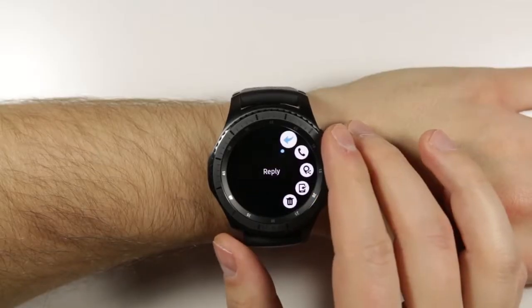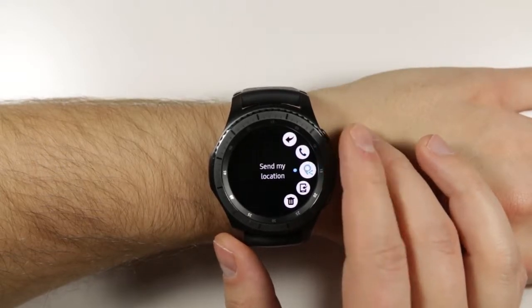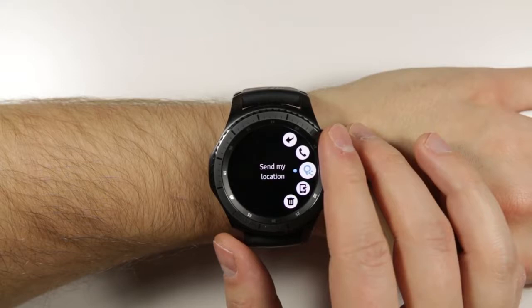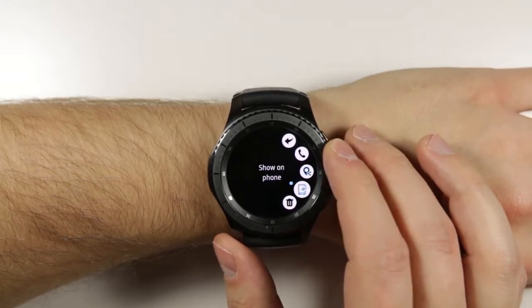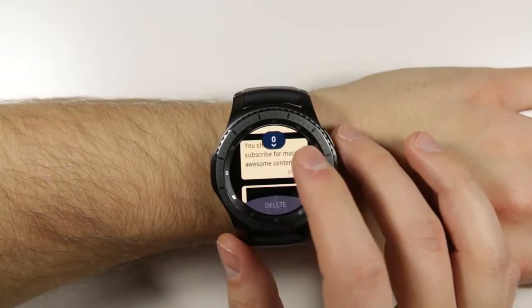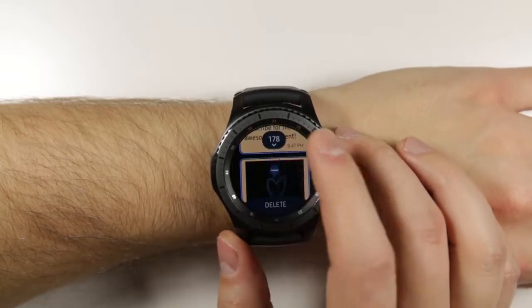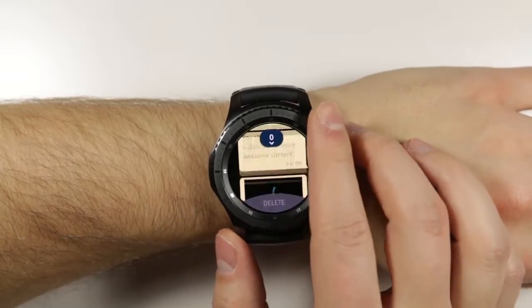Tapping the 3 dots reveals a number of shortcuts. The first is to reply using any of the methods I showed you earlier. The second is to immediately call the person using the built-in mic and speaker on the Gear S3. The third is to send the person your GPS location, which is great for meeting up somewhere in a park, a city, or even at a campsite. The fourth is to open the text on your phone, and the fifth allows you to delete multiple messages at a time. You can also tap the blue circle and select or deselect all of the messages within the conversation.